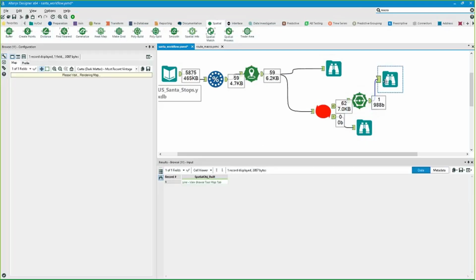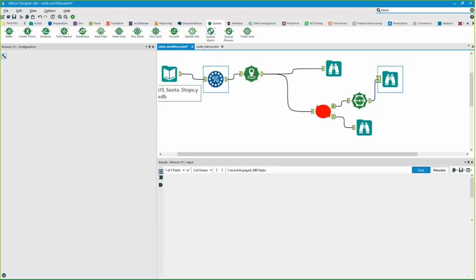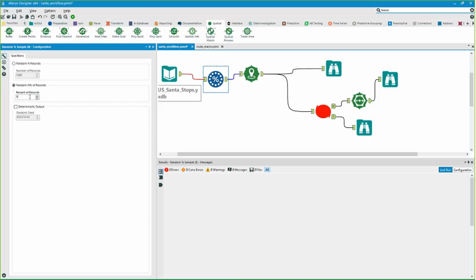So when I go to the stop, I have Santa's route around the US. Again, not particularly optimized, but certainly a lot better. And once we feel comfortable with that, we can start to open it up a little bit. Okay, so let's go with 10% of records.